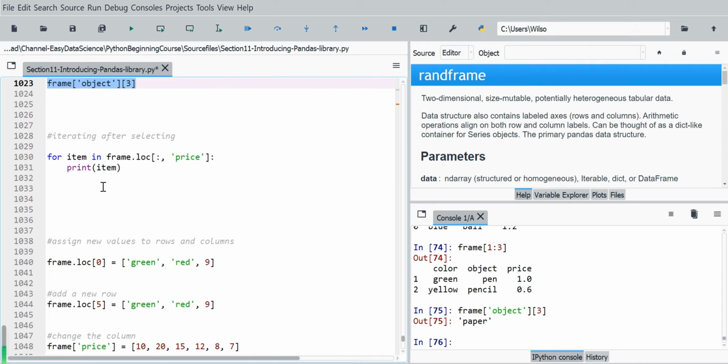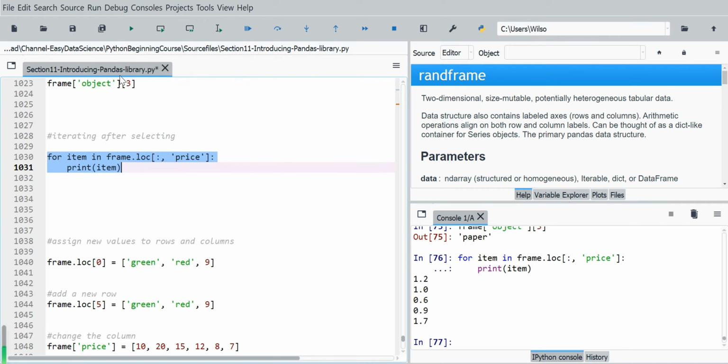We can also combine a for loop with the loc function to get each item from a column, for example, the price column. So we just write for item in frame.loc price. This is the same as the selection we showed before. Then in the loop, print each item. 5 values.